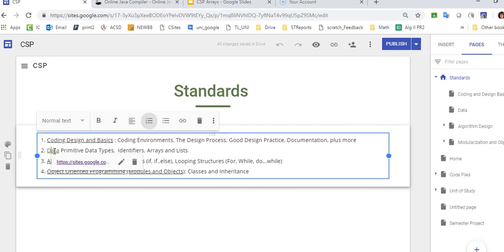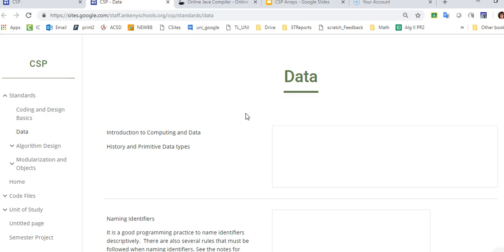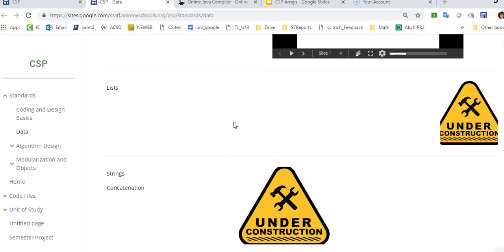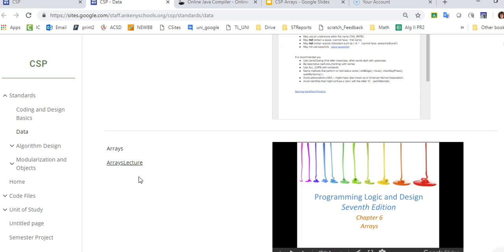The data that we're going to be looking at, if we take a look at our standards and our links on our web page, is going to be arrays and lists. If I scroll down, we are going to be filling in these two categories, arrays and lists, and I'm going to be replacing this video with a new one at the end of the presentation here.